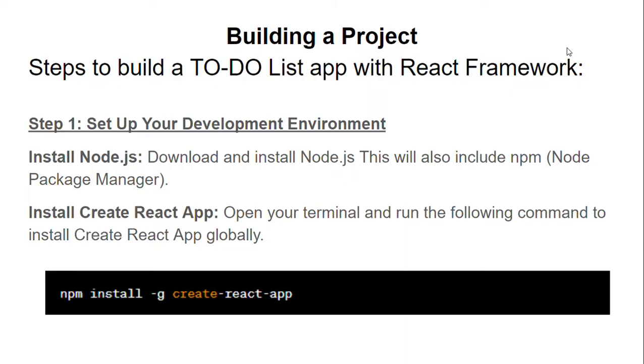So step one would be we need to set up our development environment in VS Code. For that, we will install Node.js. We will download and install Node.js. This will also include npm, Node Package Manager.